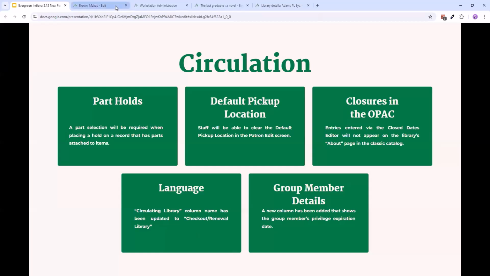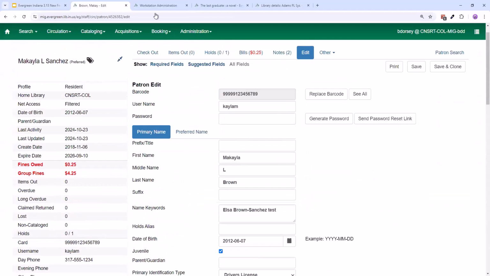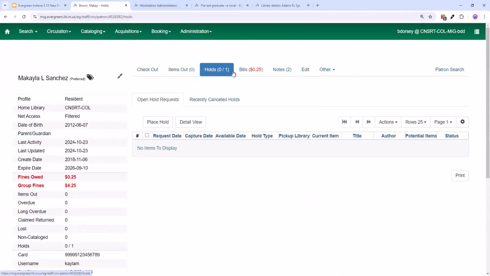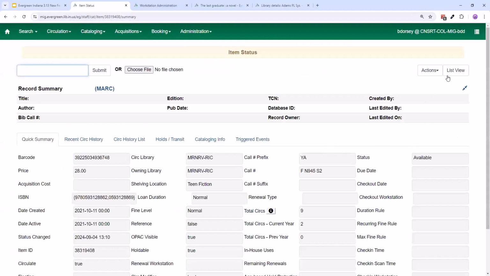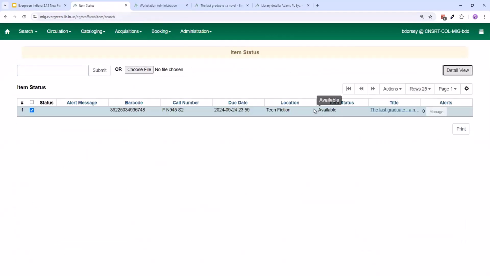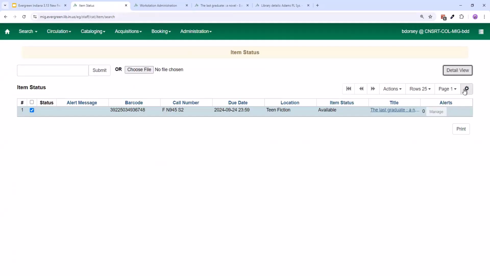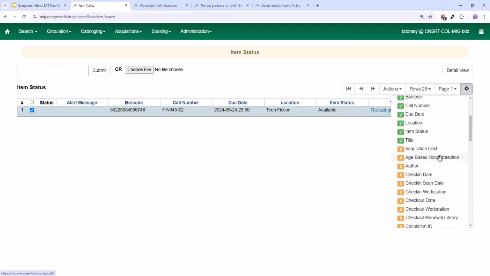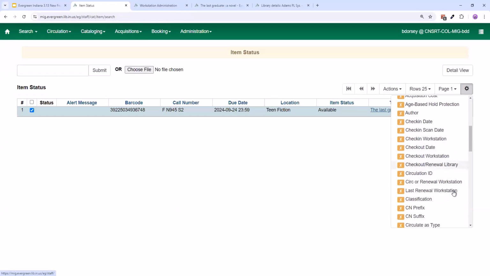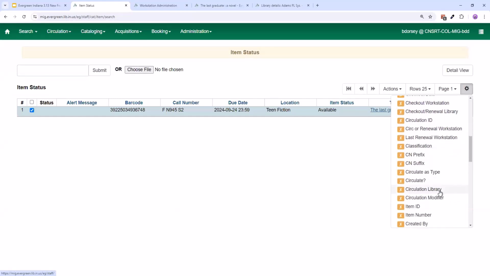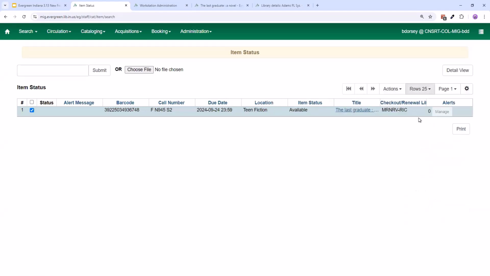Let's go to item status for this. I couldn't even remember what I was doing. Okay, so we have our checkout renewal library. We have the circulation library, which remember is the owning library. But now we just have that checkout renewal library, which will give us that circulation information.